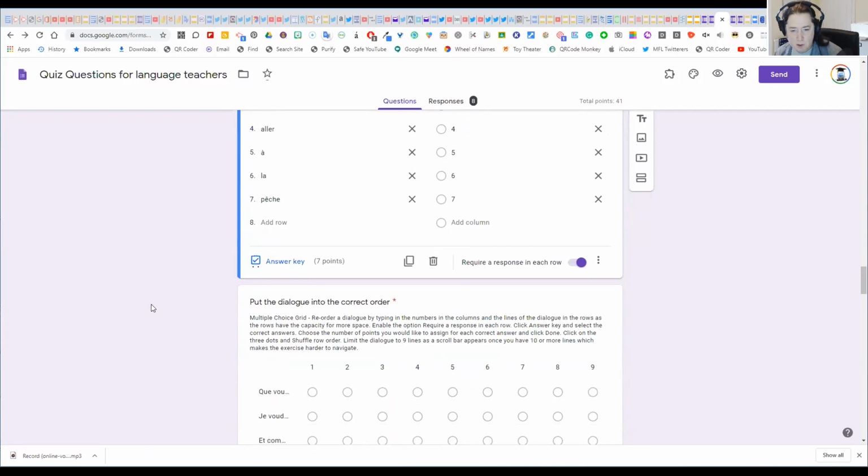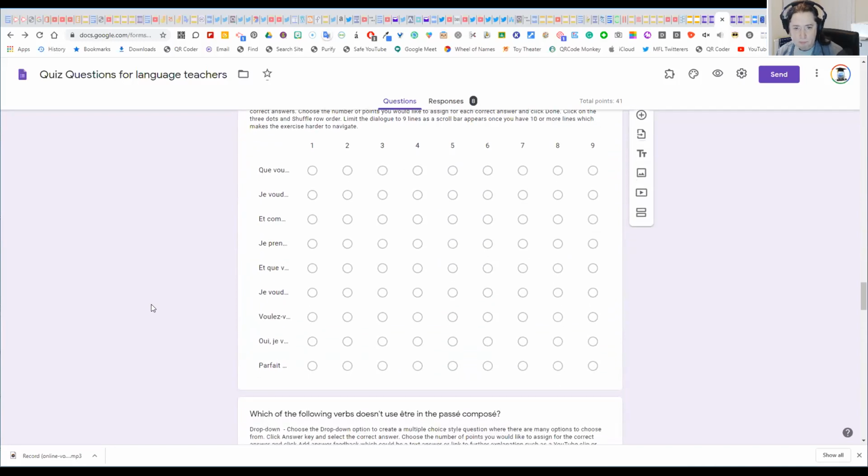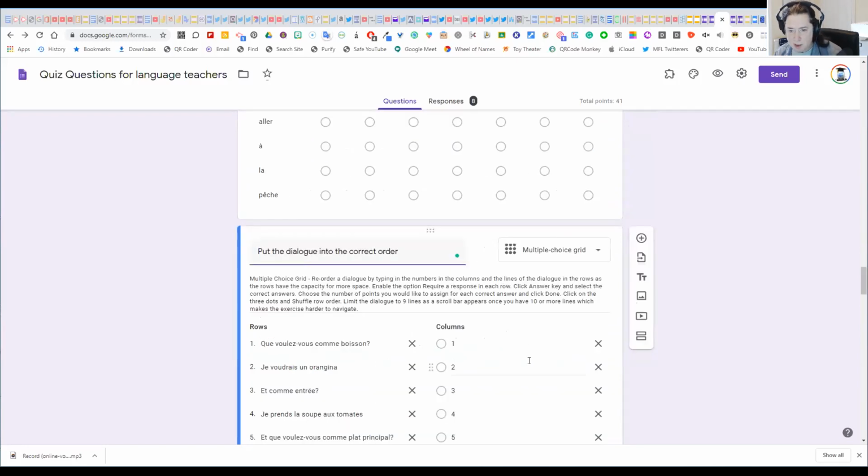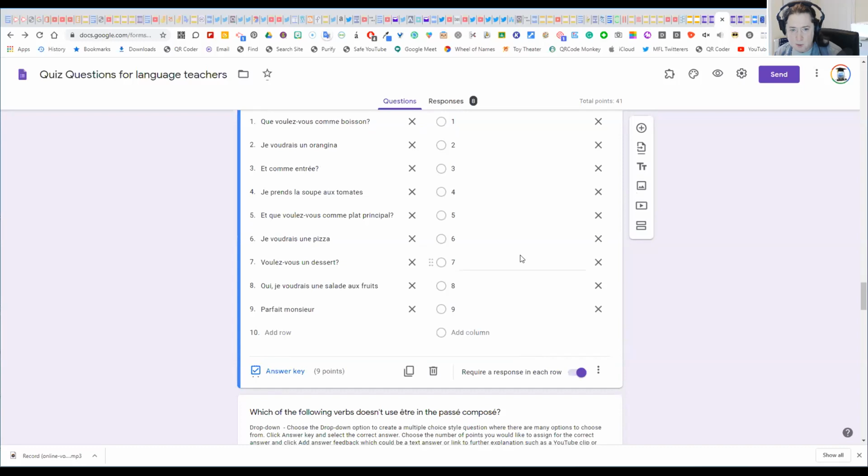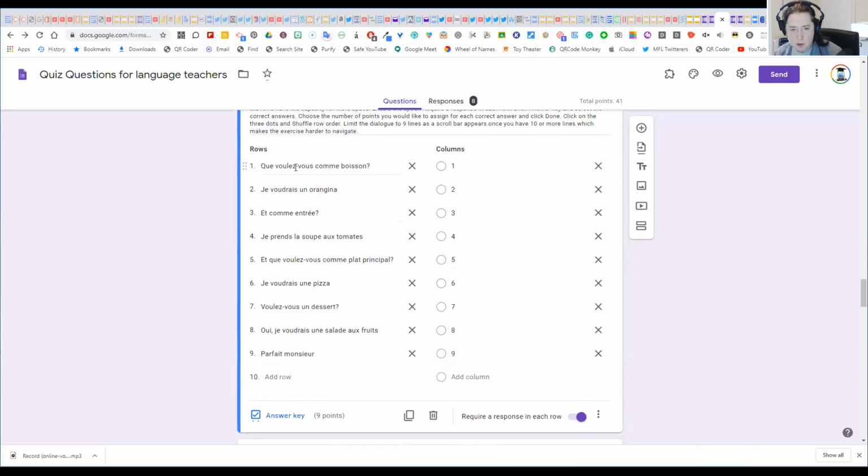Okay. Then the dialogue one is a similar idea. For this one, I would say don't have more than 9 items in your dialogue, because if you do, you'll get a scroll bar appearing at the bottom of the screen, and it just gets a bit unmanageable, I think. So I would suggest that if you're going to do a dialogue, you don't have more than 9 items. Okay, so it works in a similar sort of way.